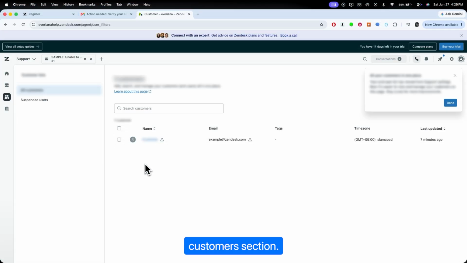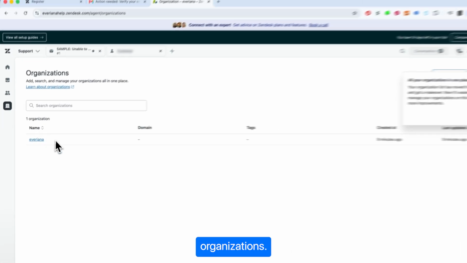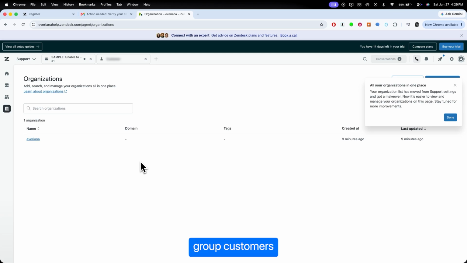Next, open the Customers section. Here you'll find everyone who has contacted your business. Selecting a customer lets you view their contact information, previous tickets, and interaction history. This makes it much easier to provide personalized support because agents can immediately see past conversations. You'll also find organizations. Organizations allow you to group customers by company. If multiple employees from the same business contact your support team, Zendesk keeps them organized under a single organization profile.